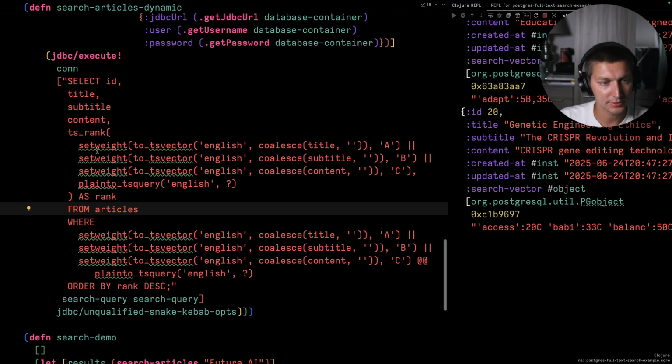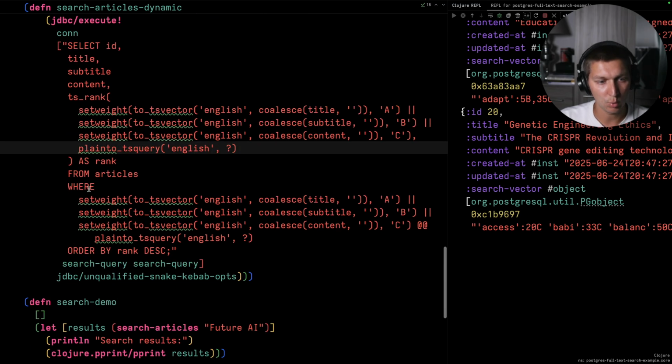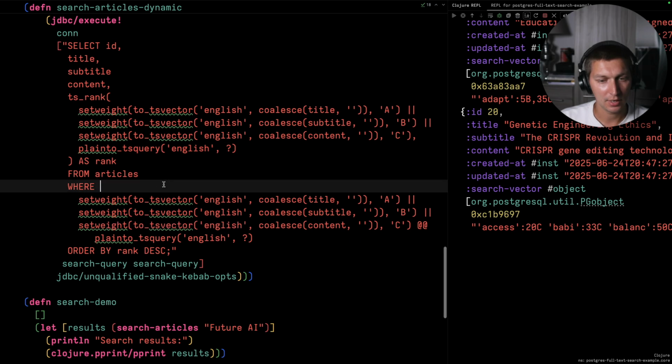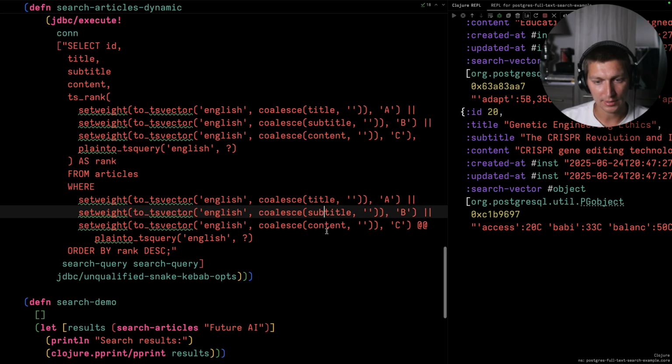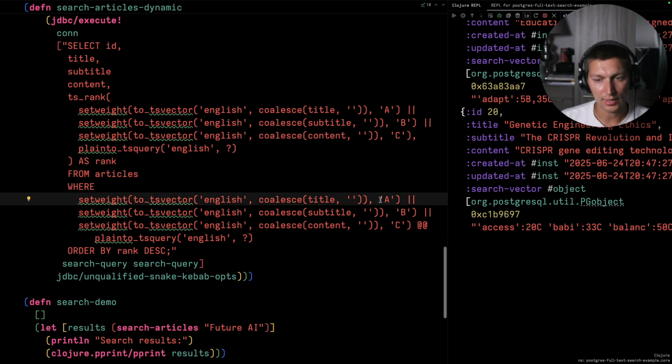We do the normal select. Let's ignore the rank for now. Let's move into the where conditions, right? And here we want to combine where we want to search. So as I said, we want to search in title, in subtitle, in the content. And we're setting weight, right? So A will stand for the highest weight and it goes down like this.